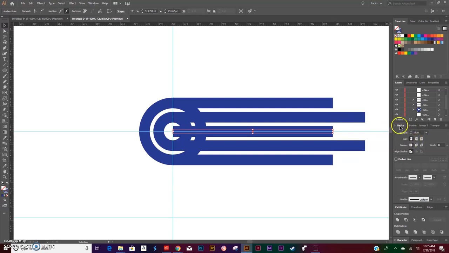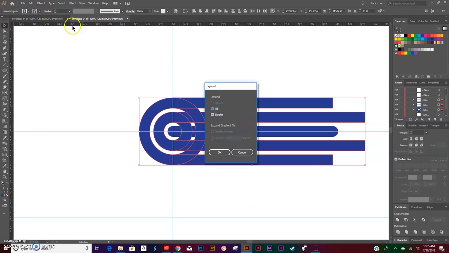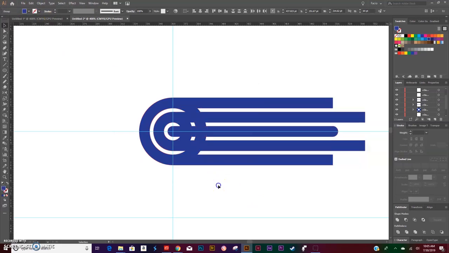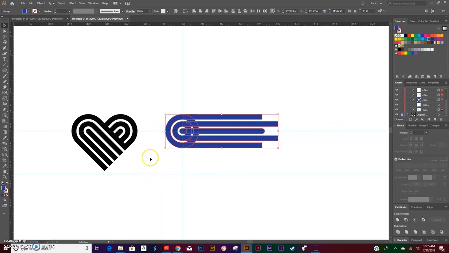Very important in your stroke panel, make sure you hit the round cap button. Select all of them, go to Object, Expand, Fill and Stroke, and now they are objects. Toggle the visibility of your original logo now. Hover over the corner of your new group.